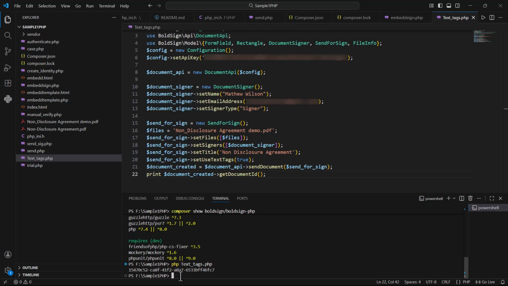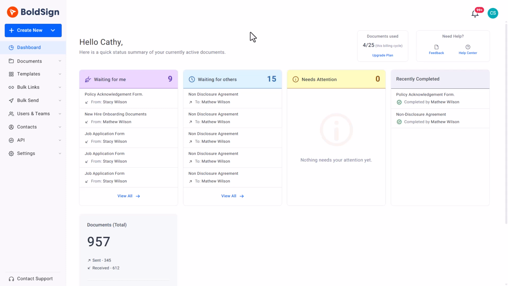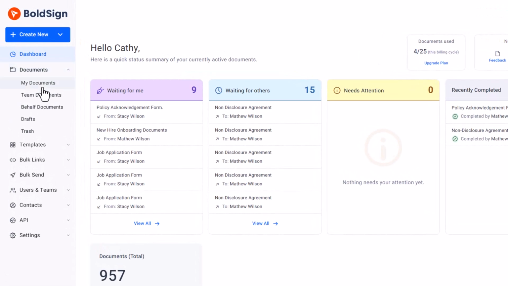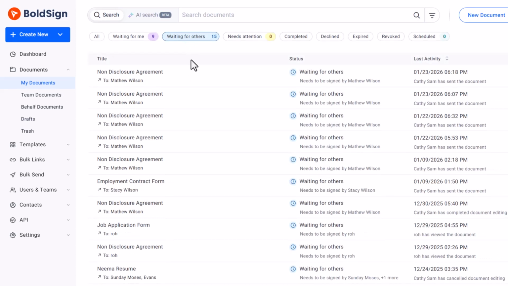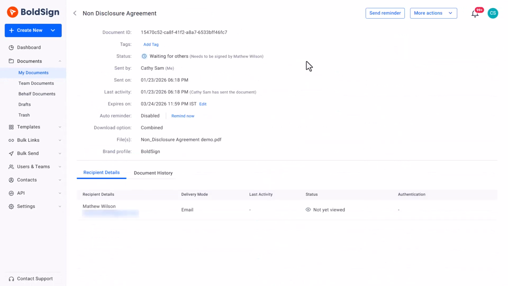The document is successfully sent for signing, and the document ID is logged in the console. Now let's switch to the BoldSign web app to check the document status. I go to the document section, select my document, and then choose the Waiting for Others tab. There's the NDA that I sent for signing. Opening it shows the document ID, status, and signer details. Next, I'll switch to the signer side and walk you through the signing process.